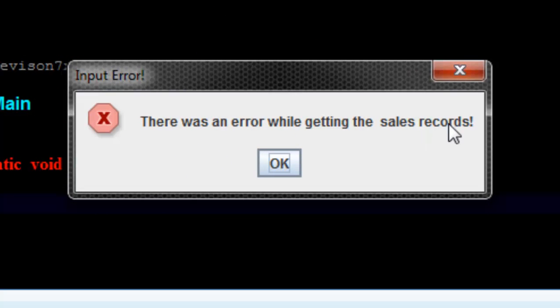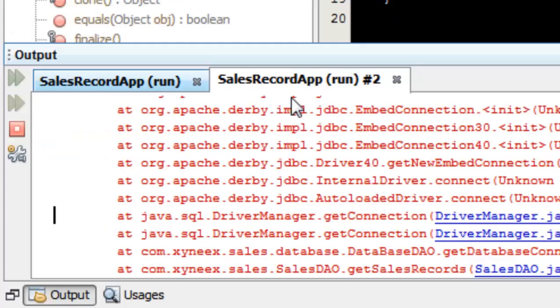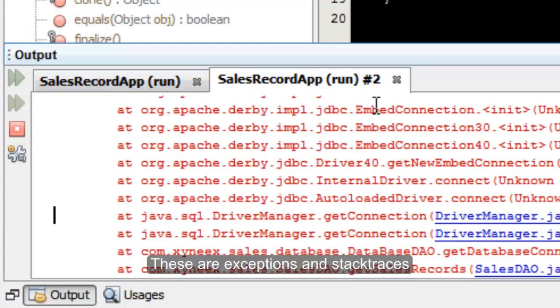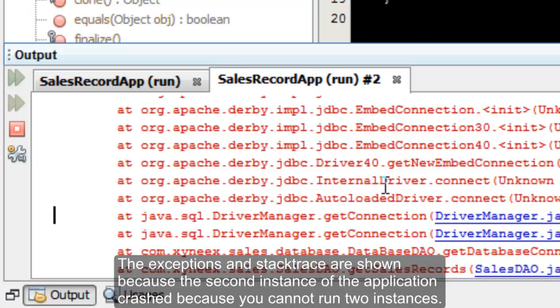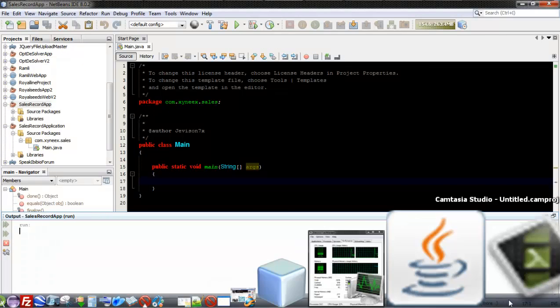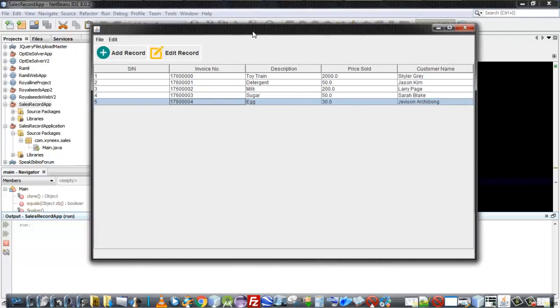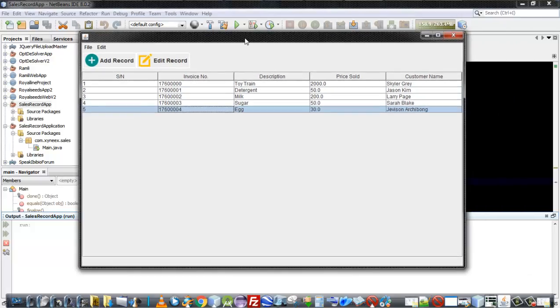Okay, there was an error while getting the sales record. That's because the application was already running. You can see the sales record was already running, and these exceptions and status that are showing over here are because the second instance crashed, because you cannot run two instances of the same application. Alright, so let's go back to the previous application that was still running. Here it is. So this window that you are seeing here is what I call the main frame.